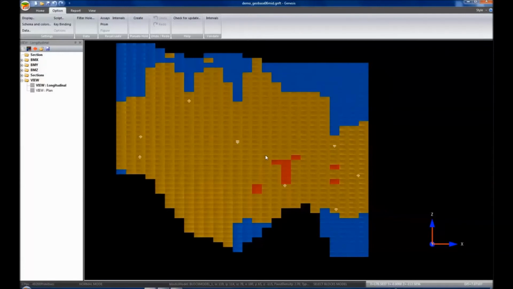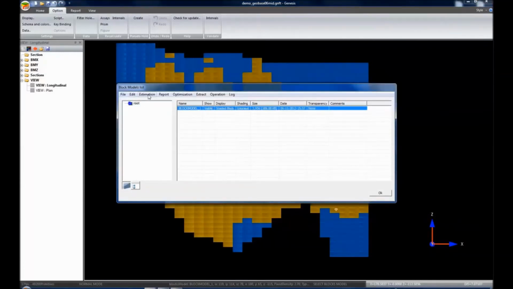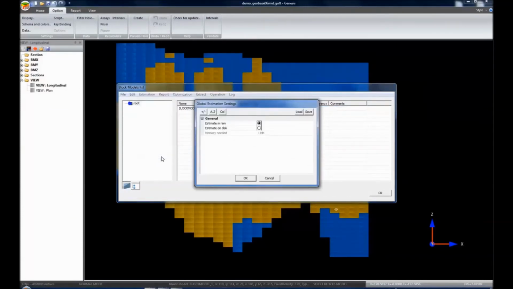Okay, so I'm going to go back into the block menu again, and I want to show one last thing. We have an advanced settings button here, and the advanced settings lets you change the mode of the estimation setting. We could either estimate in RAM, which is very fast comparatively, or we can estimate on disk. If your computer system does not have sufficient RAM to estimate a very, very large block model, we're talking well over millions of blocks, then you can estimate it on disk, and it will estimate it just at the expense of time.